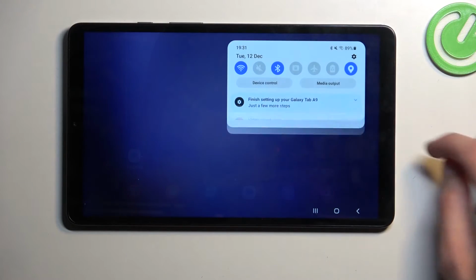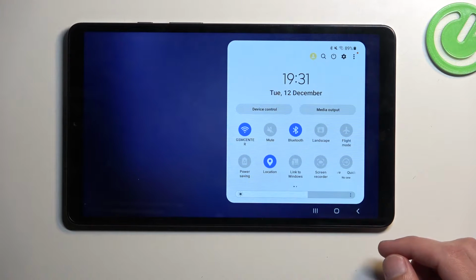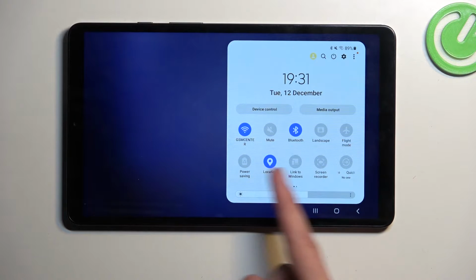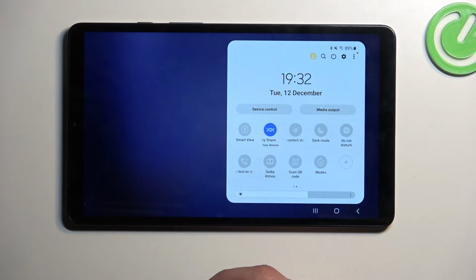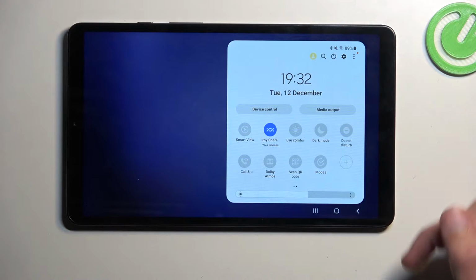So to get started, pull down your notifications and then swipe down once more to extend the list of toggles. Now obviously we're looking for the Do Not Disturb mode, so if you don't see it on the first page between these toggles, swipe to the left and this will show you additional pages. For me, it is located on the second page, as you can see right over here.